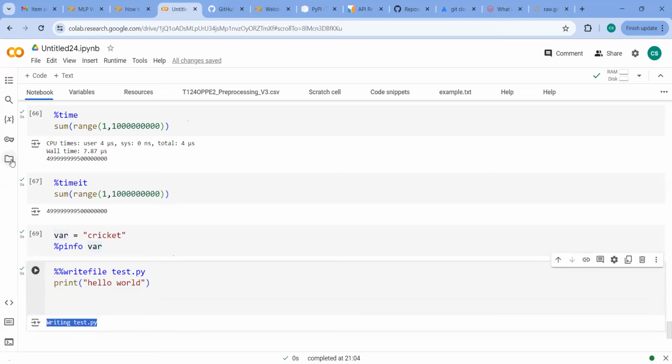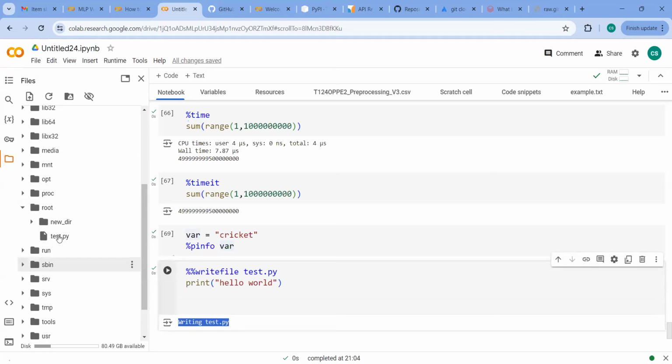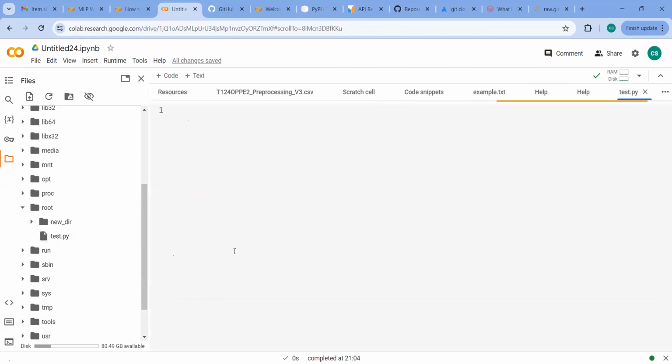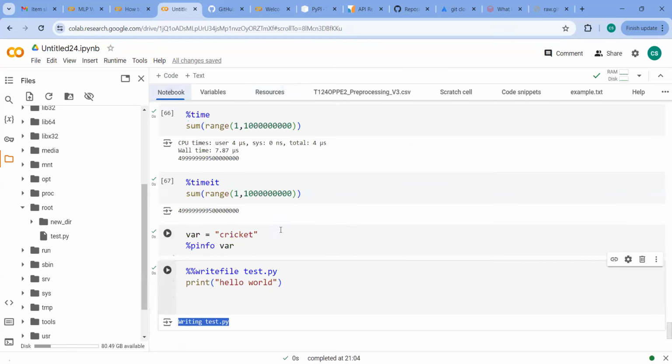Okay, writing test.py. If I show you, you can see in root test.py. So writefile will create the file and then write to it. I will create this test file and then write it. So this print is the code inside it.